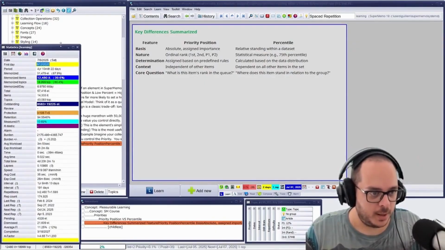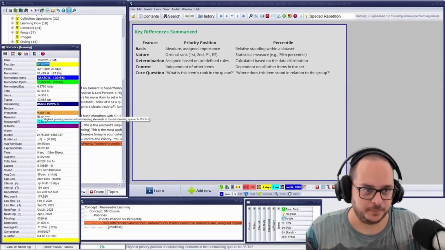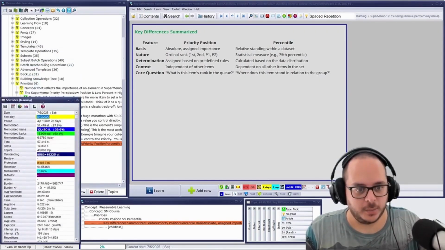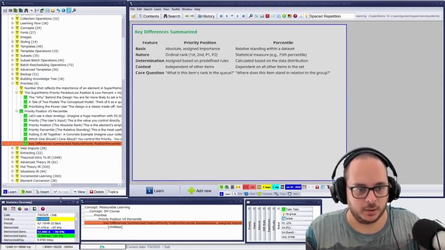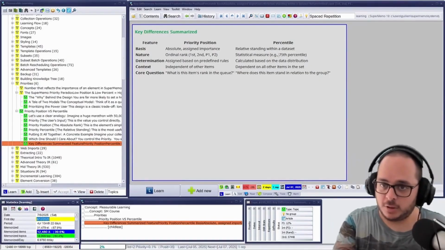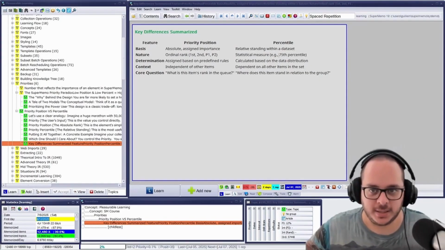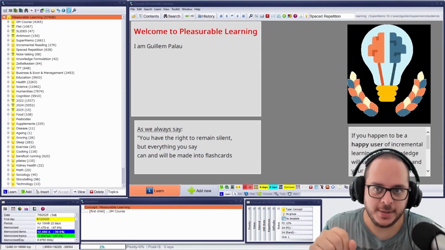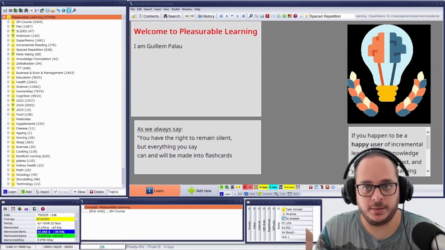There is some element here that is a priority protection, something we'll see later, that in SuperMemo 19 is in position. And before, SuperMemo 18 and older, they have the percentile. What cannot be customized, by the way. Why was it changed? Precisely for that. We're going to see how you can change the priority by increments.